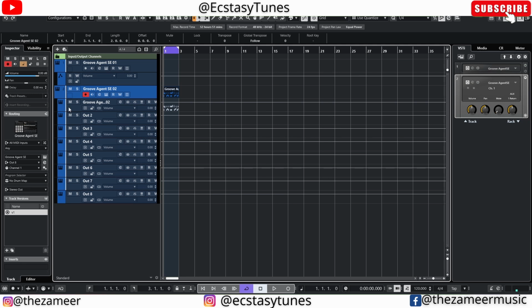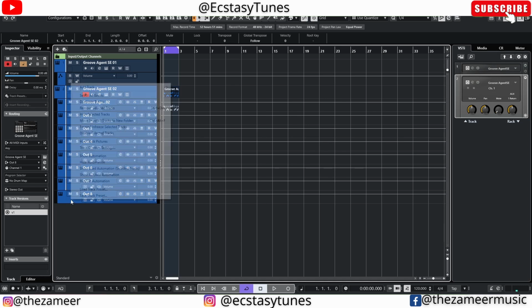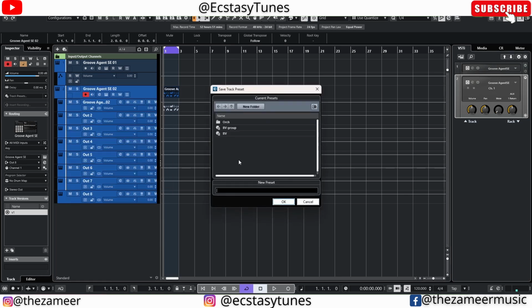If let's say you want to have the Groove Agent with all the outputs already assigned, already enabled here, what you can do is you can click on this main track and then select all of them by pressing shift and click, and right click on it, go to save track presets. Now you can save them as drums, let's say Groove Agent, right?